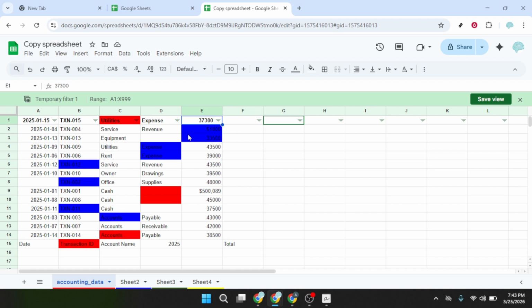That's it. You've highlighted your data, created a filter view, opened the column filter, hovered to sort by color and fill color, and chosen the color to sort by. Your color-coded data is now neatly organized.